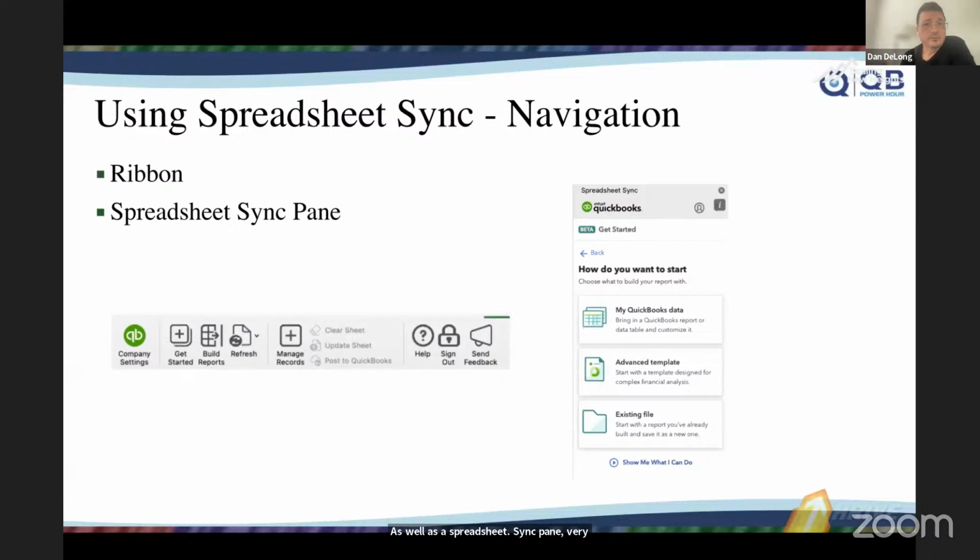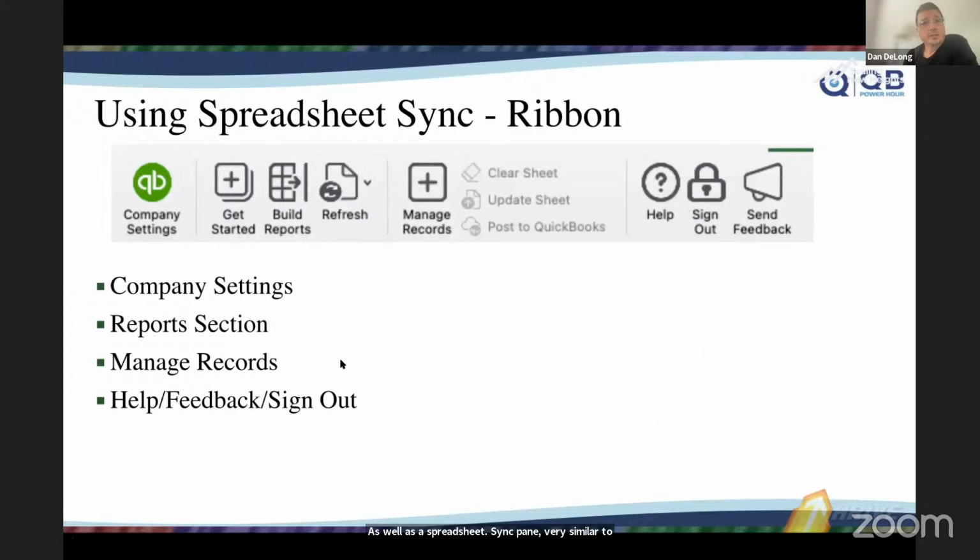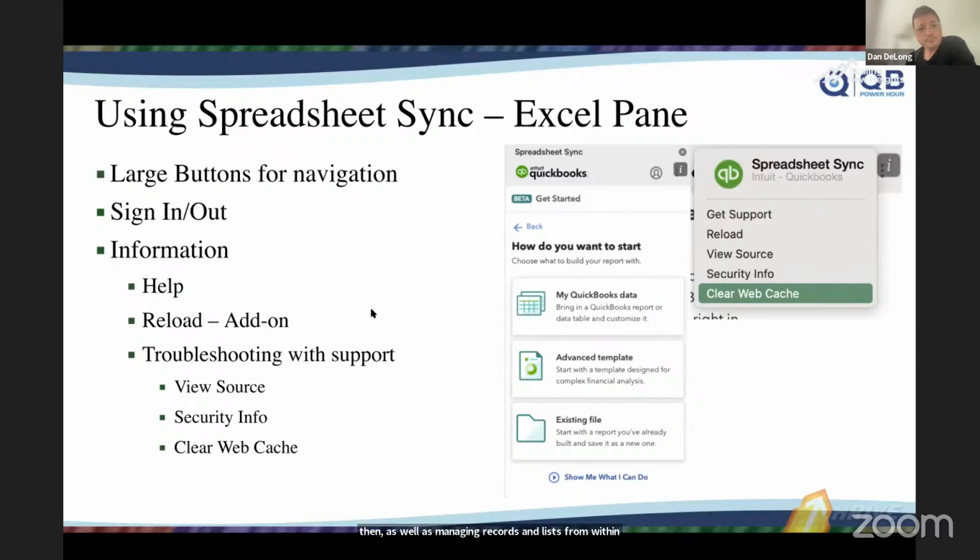Very similar to what Trevor will show us about Genius Sheets inside of Excel. There'll be company settings, you can refresh the report again from the ribbon, and you can manage records and lists from within Spreadsheet Sync. There are large buttons to navigate, so it makes it a lot easier, especially if you're more comfortable using Excel inside of Spreadsheet Sync.